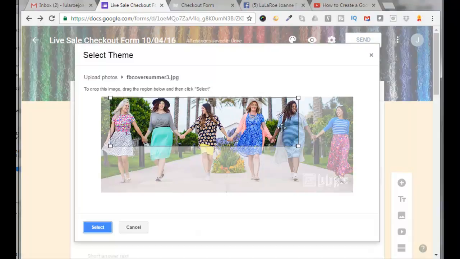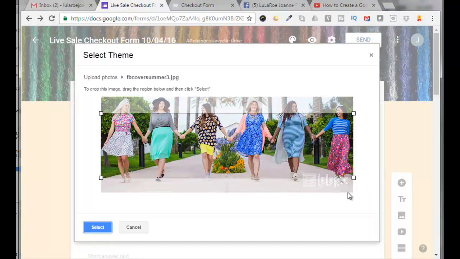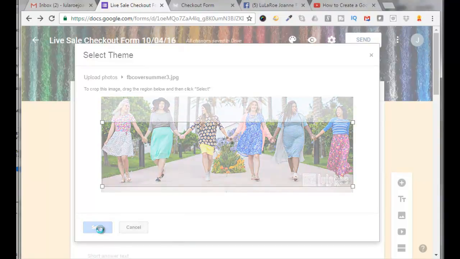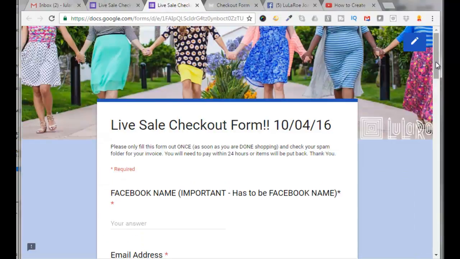And then you've got this window here that you can stretch out. You can do something like that. Click on Select. Now it says it's loading, and there you go. All right, and if you want to preview it, you can click here to preview. All right, this is what it looks like.